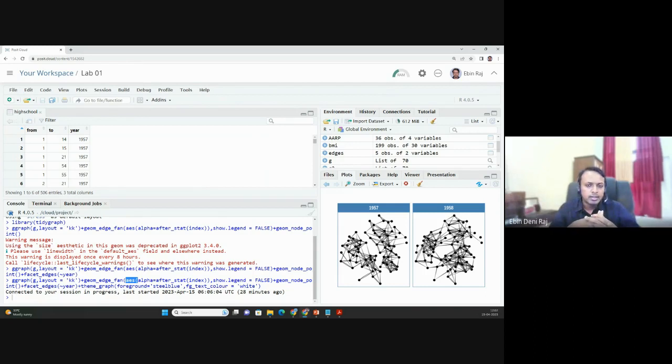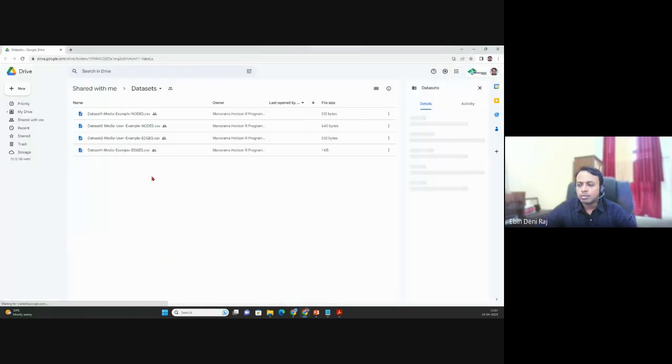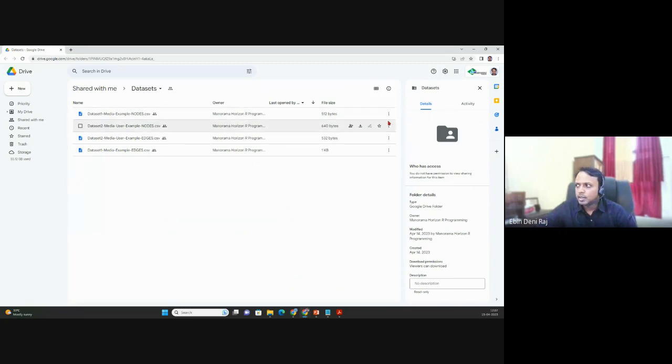How to do that? For that, in your meeting chat box, you can go to the second link. There you can find two different files. Maybe I'll just open it for you, right? So there are, sorry, four different files, and you can download that onto your system, so let me just download it.